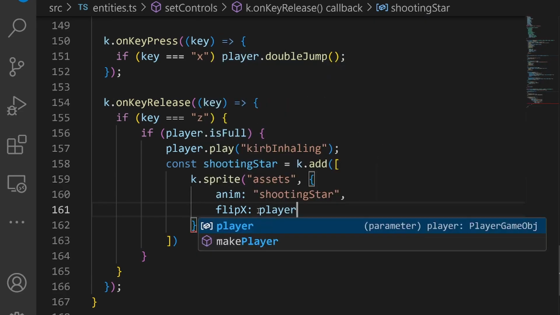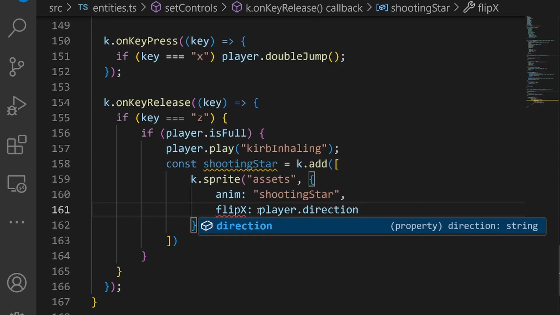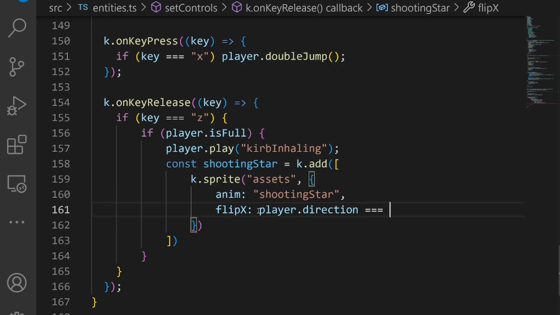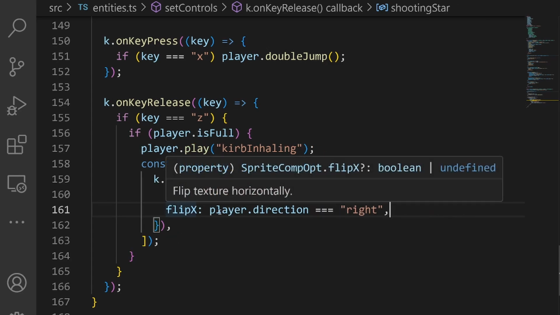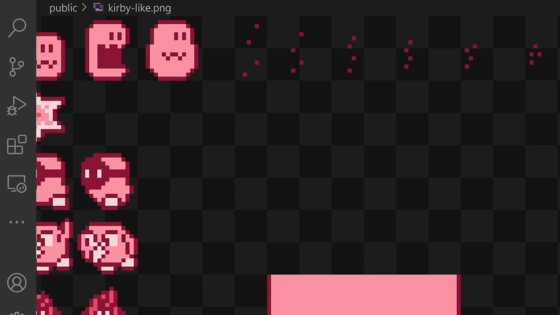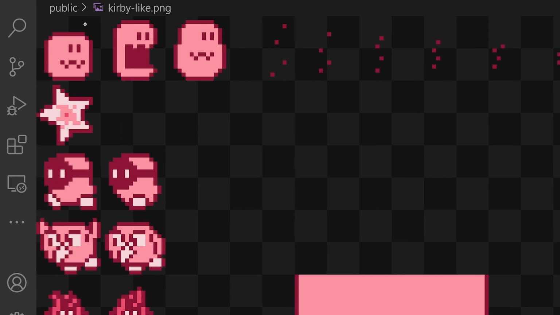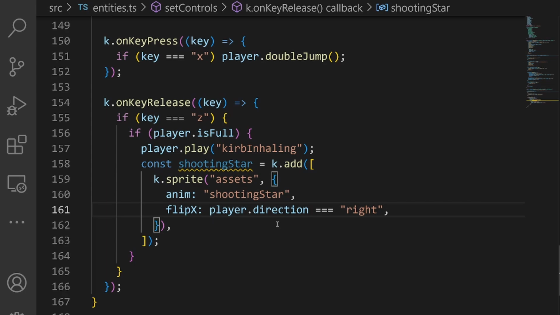So here we can do a simple check, depending on the player direction. If the player direction is equal to right, then this expression will evaluate to true. And if it evaluates to true, that means we need to flip X. So that means we're going to flip the star to be in the right direction, because by default it is to the left, like that. And that's basically it, I think. Yep. Now we can continue on.